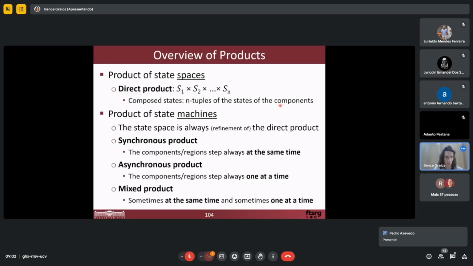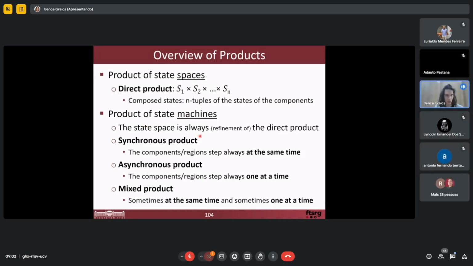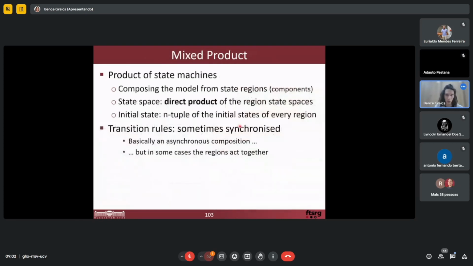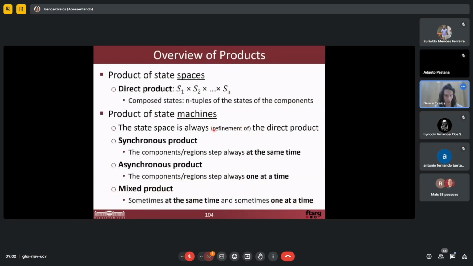In each and every case, in all of these products, the state space of the product of the state machine is always the refinement of the direct product. You could see that we could remove some of the product states that we, for example, could not reach. So the direct product is only a potential state space. After refinement, we can remove some of these states.